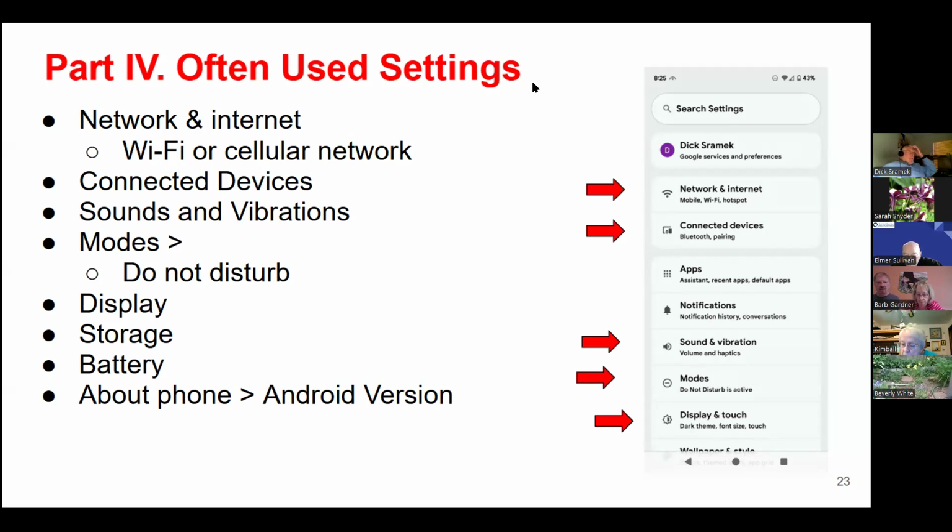So, part four. These are often used settings. I wouldn't say they're the most important. I talked about what I think are the most important apps. These are apps that I use a lot, and maybe others would use a lot. And I think there's 7 or 8 of these, which we'll run through.